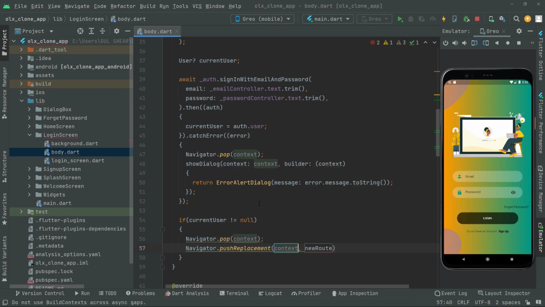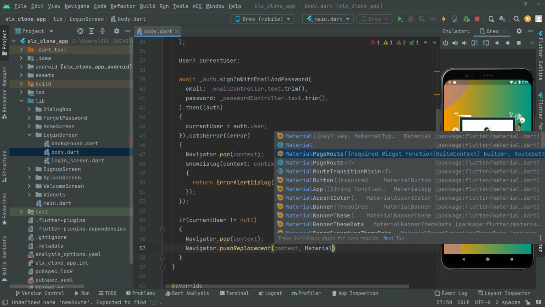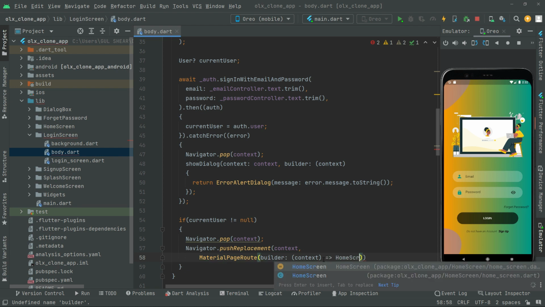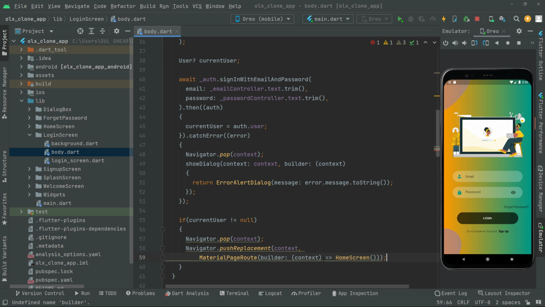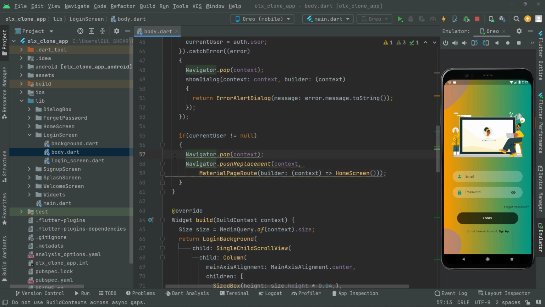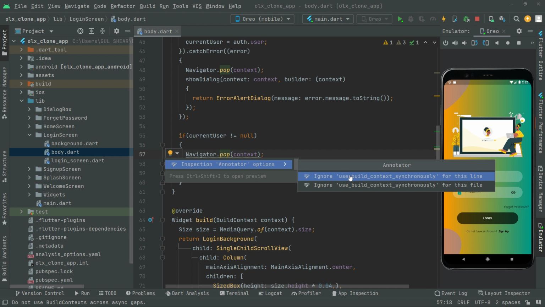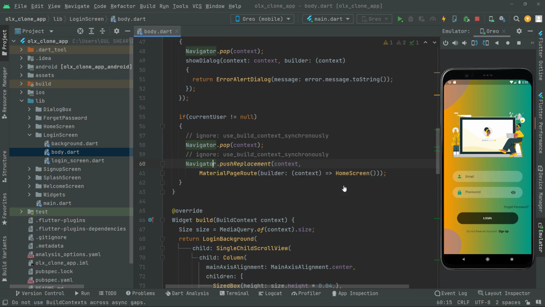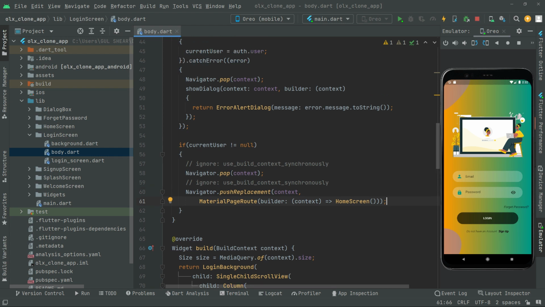Navigator.pushReplacement. We are gonna simply log in the user. So in here, MaterialPageRoute, provide that, and take the context in here, take this down from here, and let's direct the user towards the home screen. Okay, let's ignore it for that, also ignore it for that, all just good, because it's a navigator, so ignore it, and also for this one.